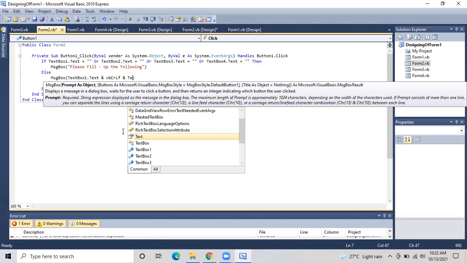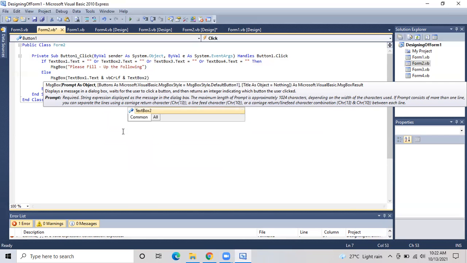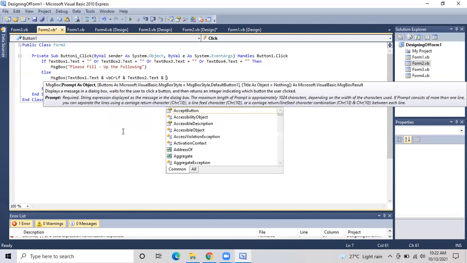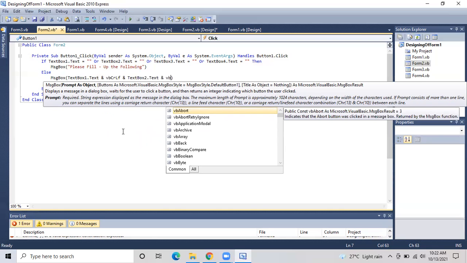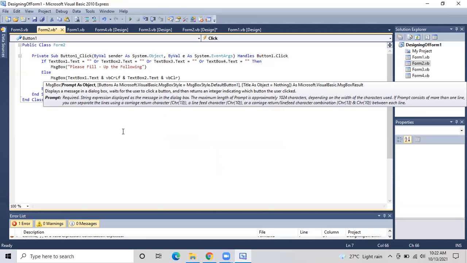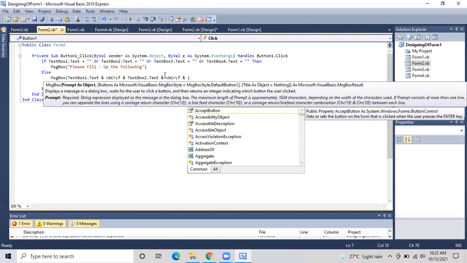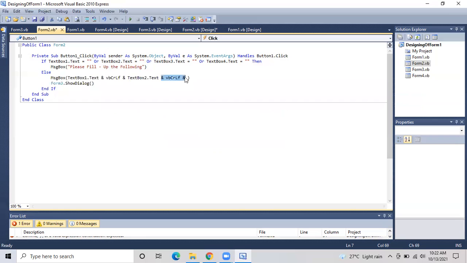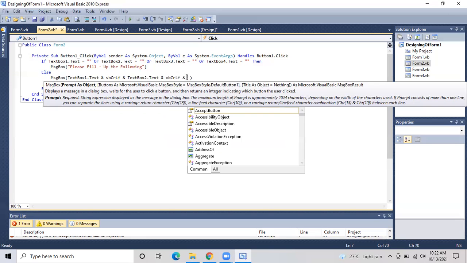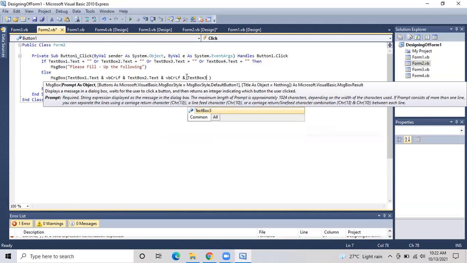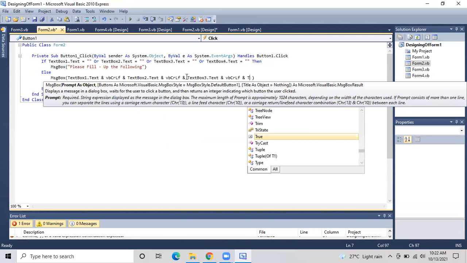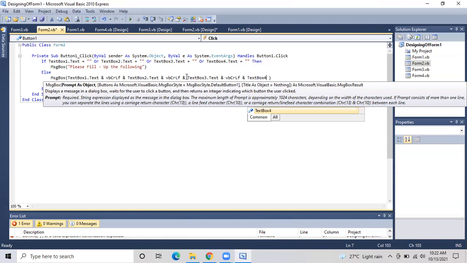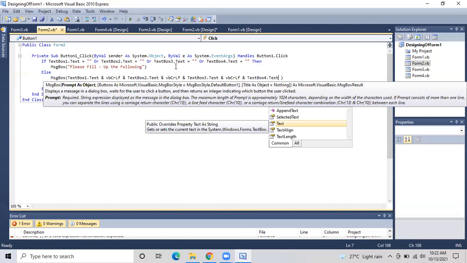And then, lagay natin text box 2, text, and VB, CRLF, CRLF, symbol ng end. Ulitin lang natin, i-copy paste ko lang para hindi masyadong matagal. Text box 3, text, copy paste. Text box 4, text. Okay.